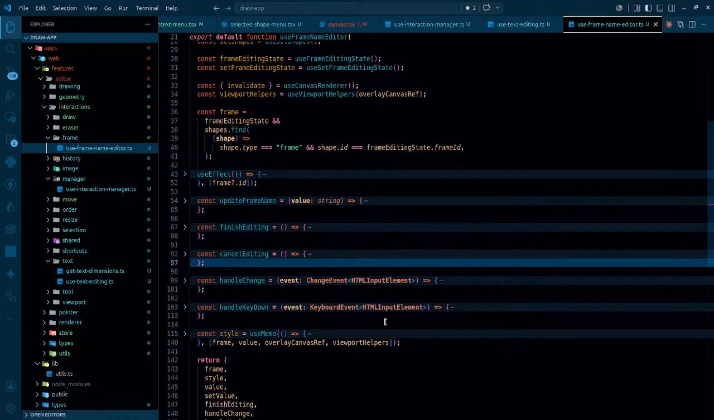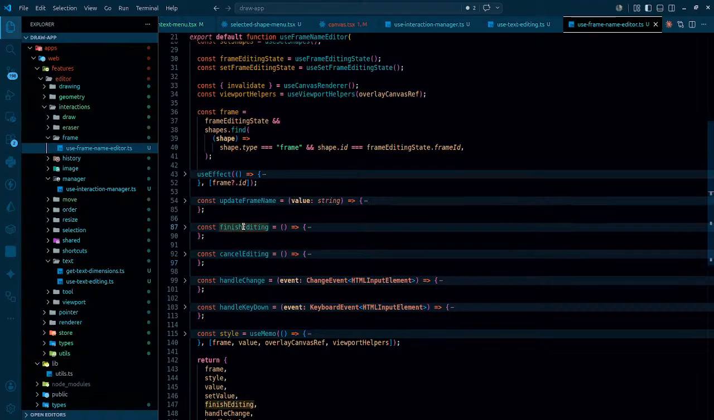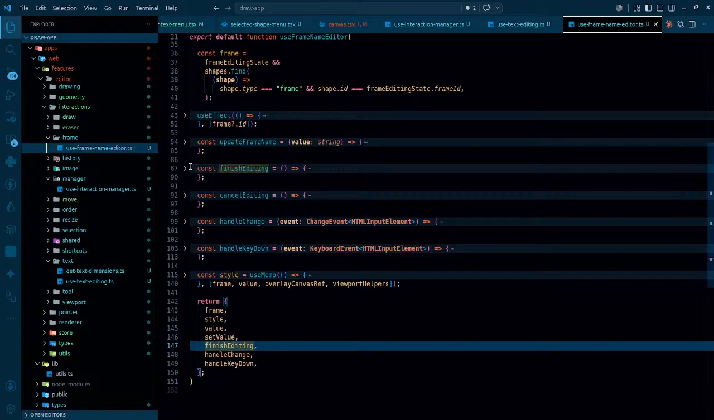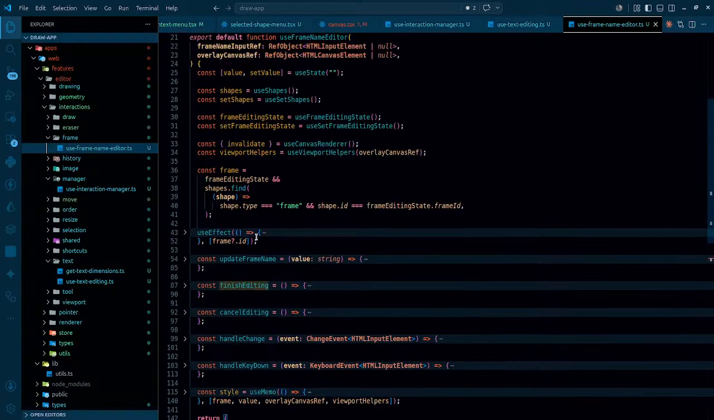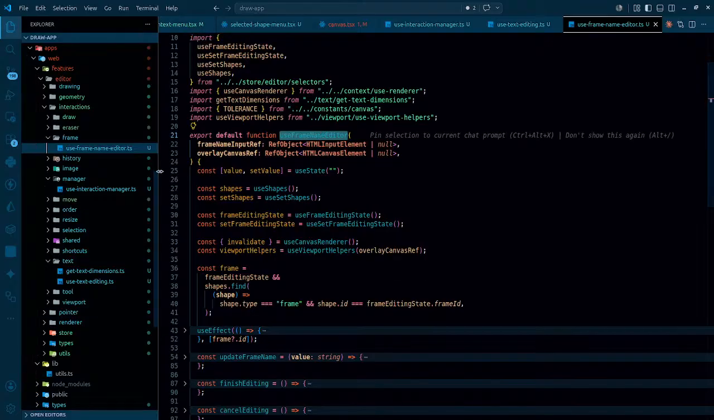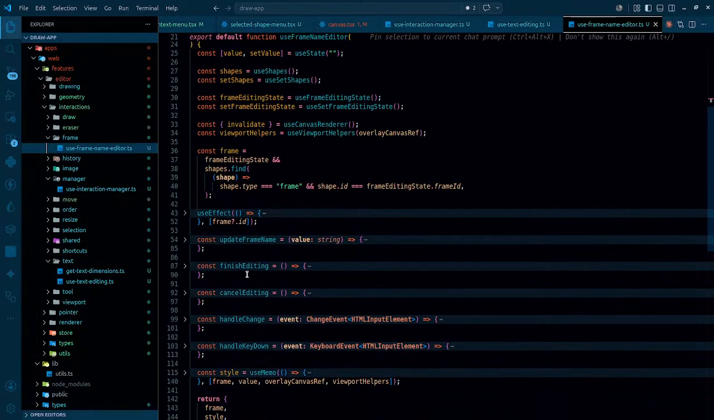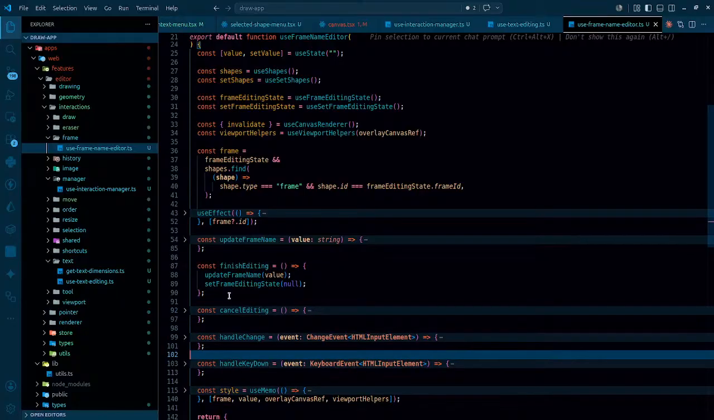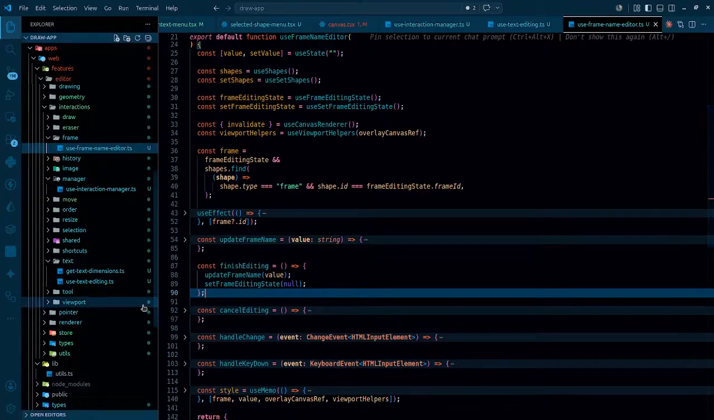Ultimately we have to create one more hook over here, and that will be calling finish editing. So this function is actually gonna be getting called. This is the use frame section, right? So over here, finish editing, and this was actually being used here if I'm not wrong. So let me see this thing.